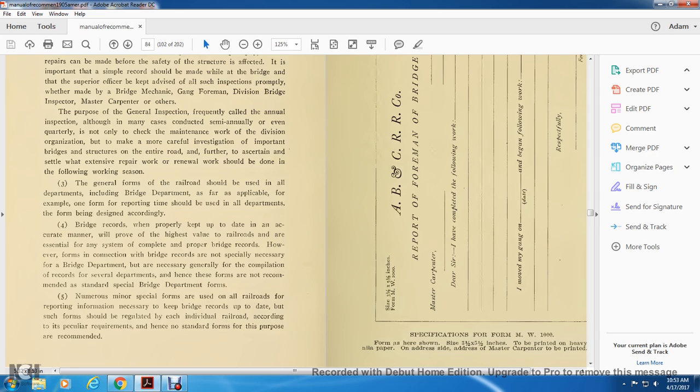Alright, 5. Numerous minor special forms are used by the railroads for reporting information necessary to keep the bridge records up to date, but such forms shall be regulated by each individual railroad according to its particular requirement, hence no standard form for the purpose is recommended.